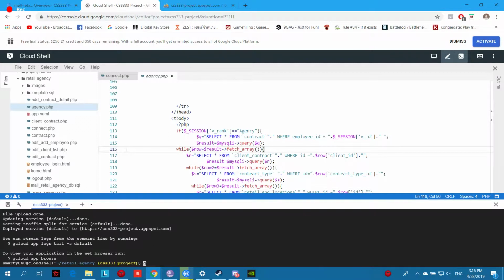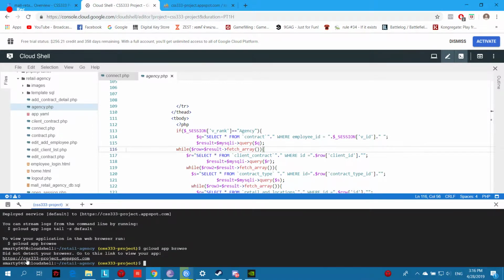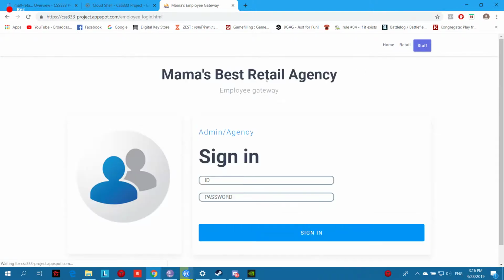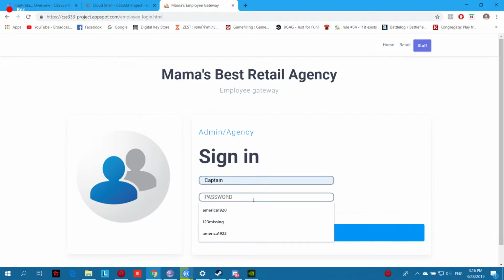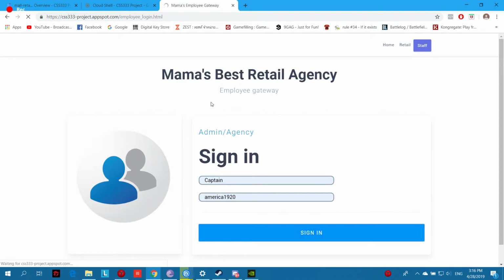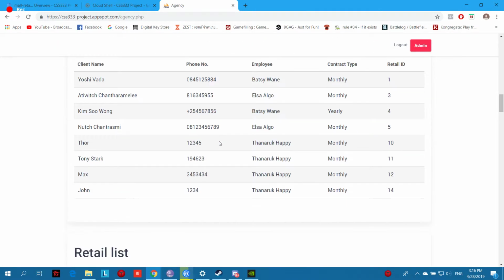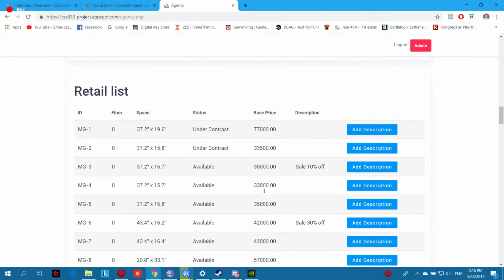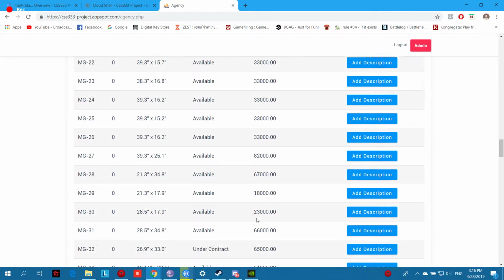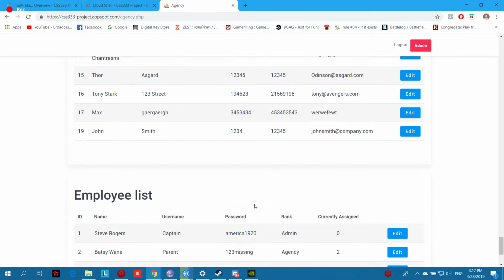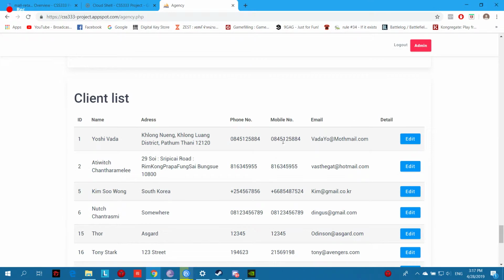Okay, so the website is finished deploying. Let's go into the website. So this is the home page. So before we propose a contract as a client, let's take a look at the staff page first. So we're going to log in as the admin. You can see all the contracts, all the retail spaces, the client list, and the employee list. We're going to focus on these later.